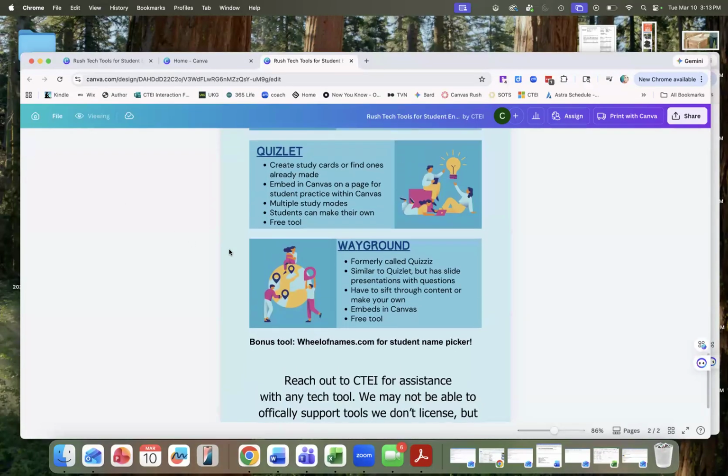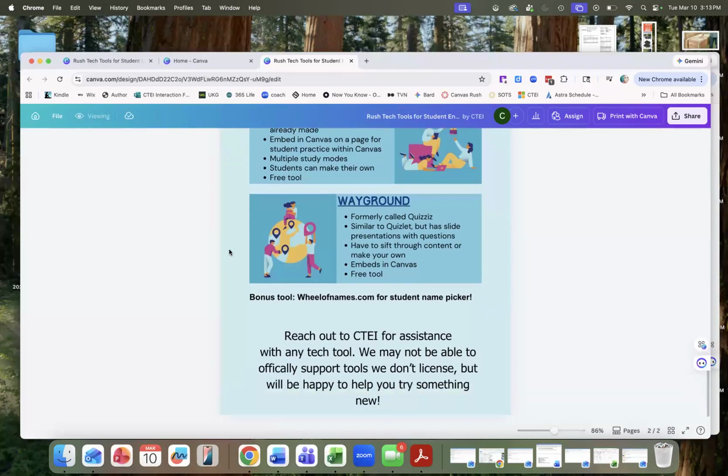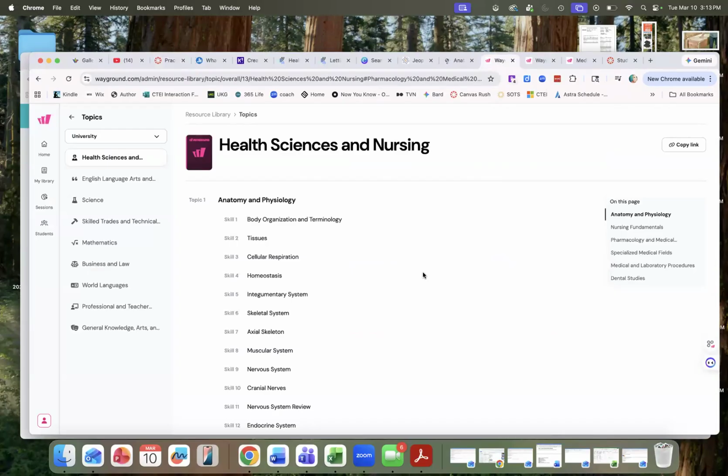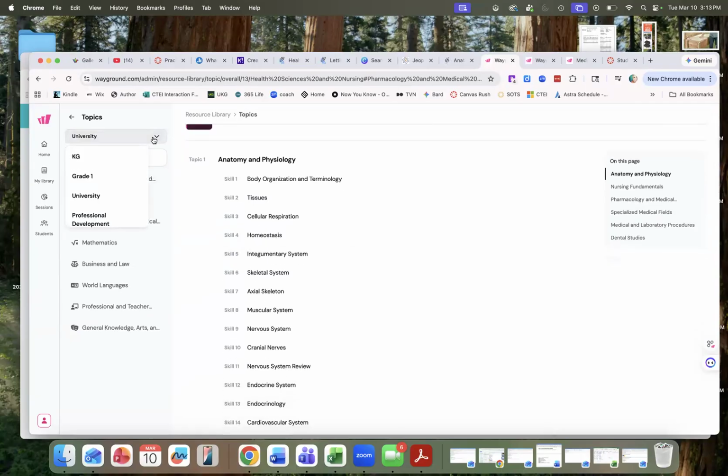And Quizlet is free. All right, almost the last tool, because I have a bonus tool. The last tool is now called Wayground, but it used to be called Quizizz. If you go to Quizizz, it's similar to Quizlet, but it has a little bit more options. It allows you to have presentations with built-in questions. So here's a library I selected university level, and then I selected health sciences and nursing.